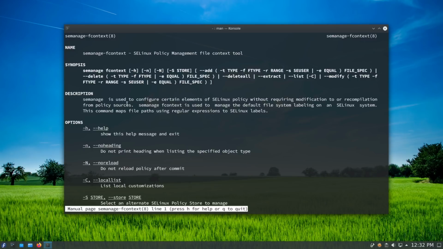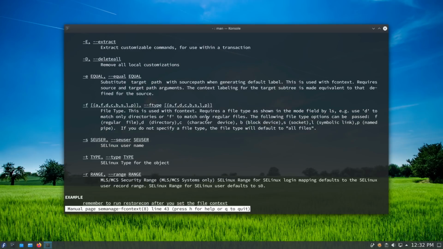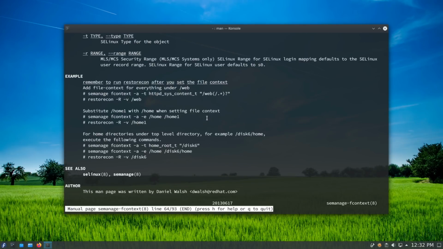semanage is used to configure certain elements of SELinux policy without requiring modification to or recompilation from policy sources. semanage fcontext is used to manage the default file system labeling on an SELinux system. This command maps file paths using regular expressions to SELinux labels. And it explains here all the possibilities that you have.